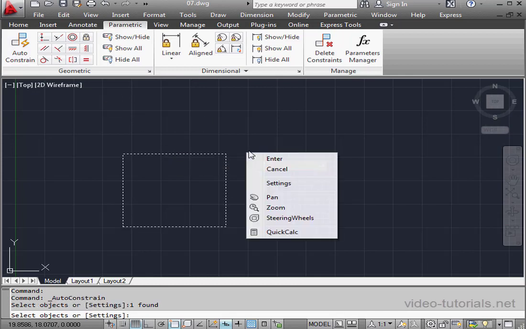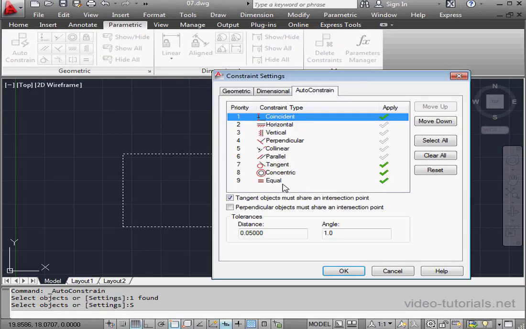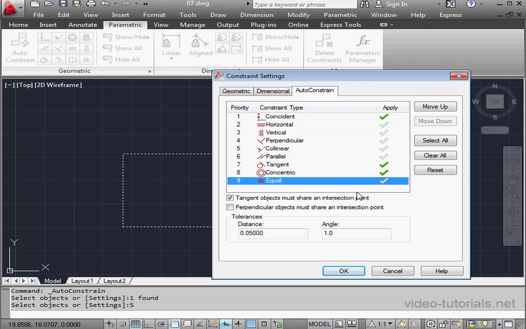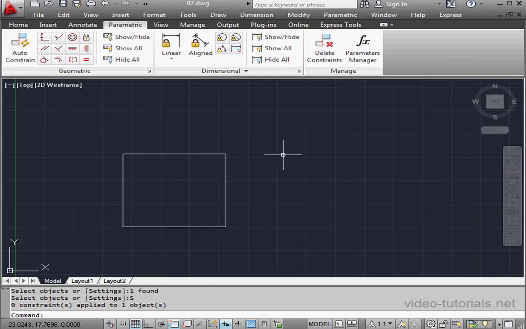Select the rectangle. Right-click, scroll to Settings. This time, let's deactivate the equal constraint. Let's click OK and see what happens. This time, constraints weren't applied at all since no suitable constraints were available.